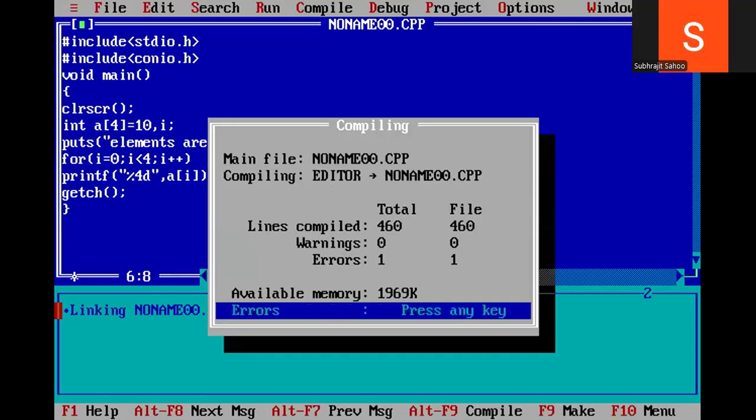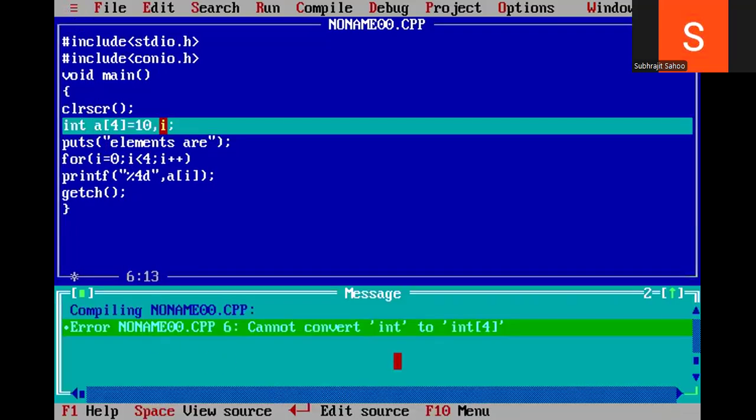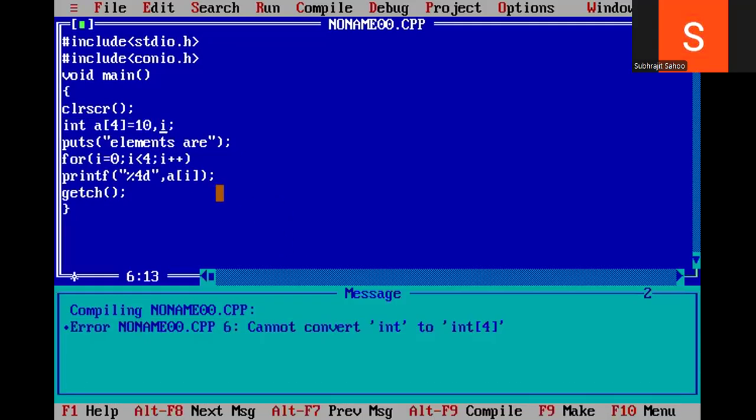So observe the error. What is the error? Cannot convert int to int[]. It means a predefined integer cannot be converted to an integer array. If I give the bracket, my problem will be solved. Without the bracket, the problem is there. The bracket is compulsory, right?